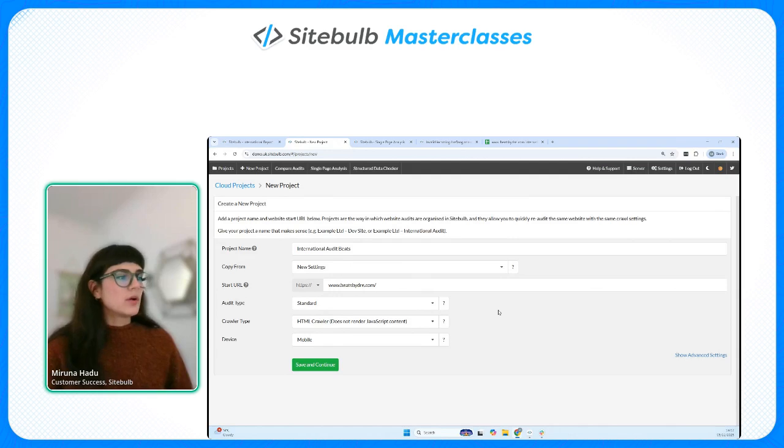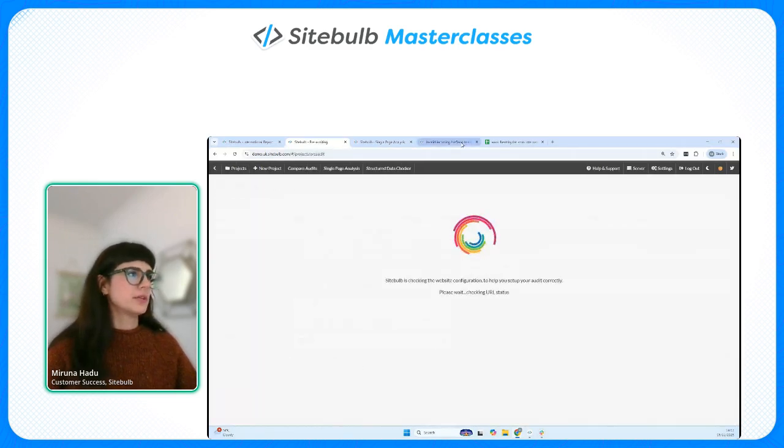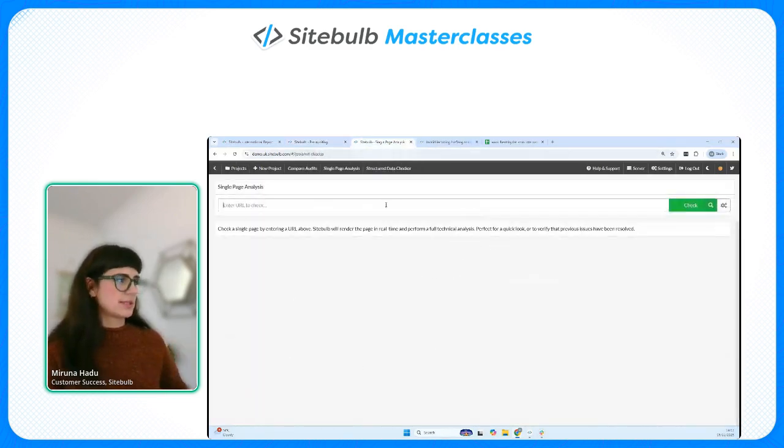Now, the only other setting you have to worry about here, which you can change in the next screen too, is your crawler. Do you need to use the HTML or the Chrome crawler? If your website adds, removes, or modifies any content with JavaScript, you will probably want to use the Chrome crawler to make sure that your pages are fully rendered and you are seeing the correct data within Sitebulb. Now I'm going to click Save and Continue there and take you to single page analysis in the meantime.